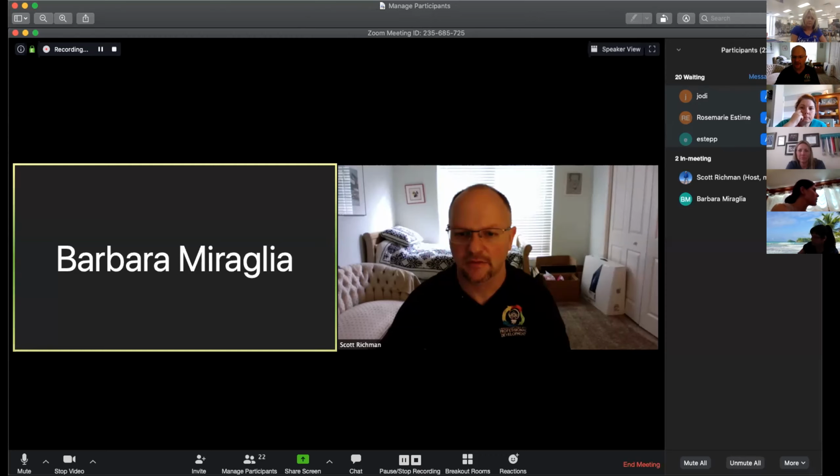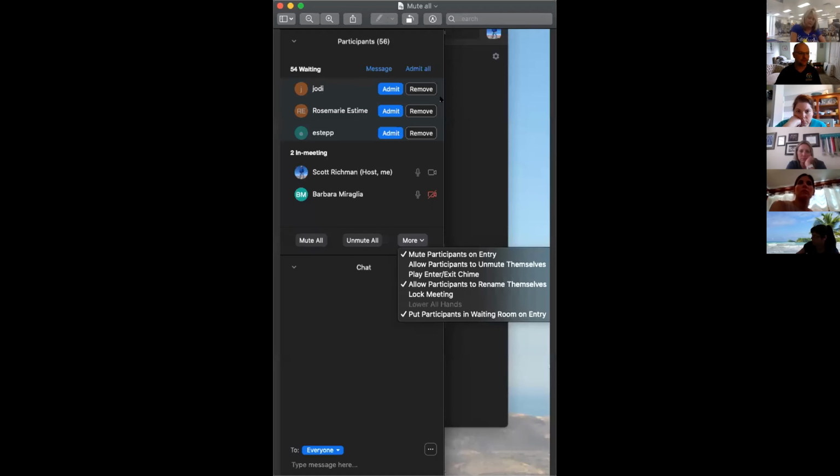Down here, you can see Barb's camera was off, microphone was on. You can see that there's always a red line, and it's in red when it's off. And there's a more feature down here I'm going to show you that's really cool concerning muting folks. So let me show you this one. Remember I said you would have no right to open up your own microphone? Well, here's what that feature is.